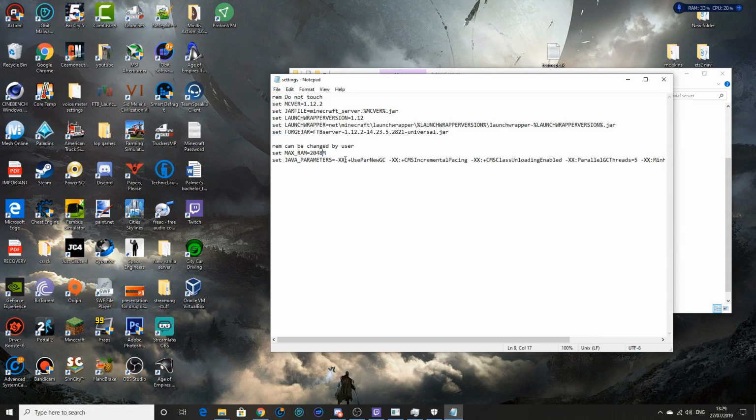What you're going to do is change this to any multiple of 2048. If you really want to, you can put it down to 1024. I really wouldn't recommend that, but if you're having problems, maybe put it up to something like 4096. See if that's enough. That should be more than enough to run a server.